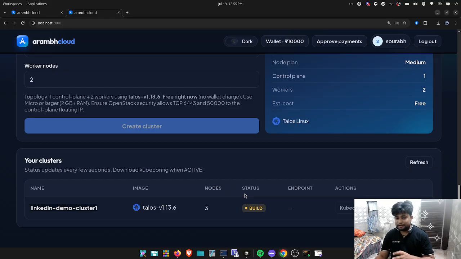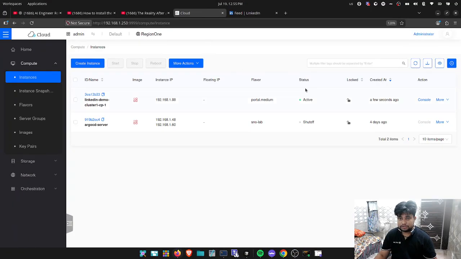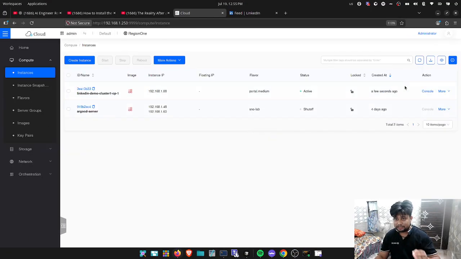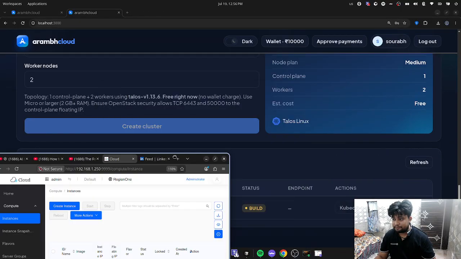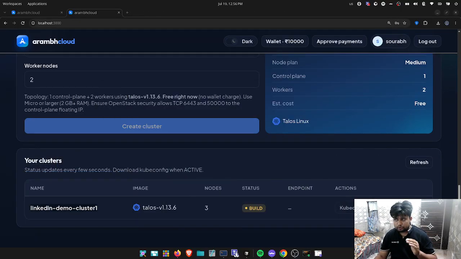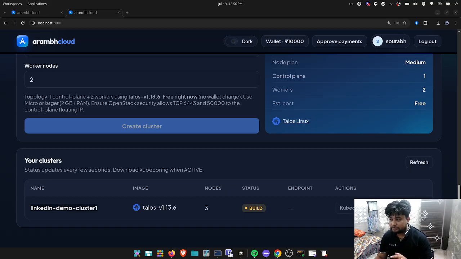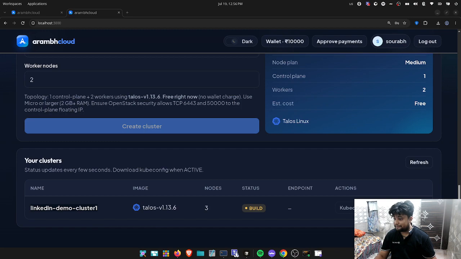At the backend, 3 virtual machines are going to be created. Let me show that to you. This is the cloud portal, and here one by one these 3 virtual machines will be created and provision your cluster. So you don't have to worry about the backend part. That will be handled by the application portal itself, and everything will be pretty fast.